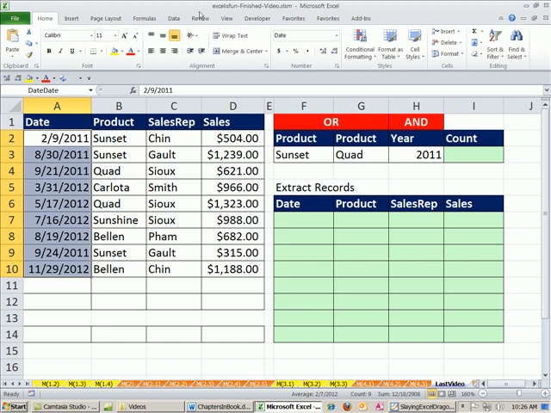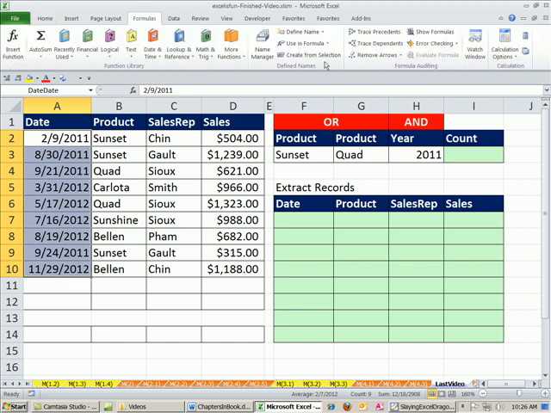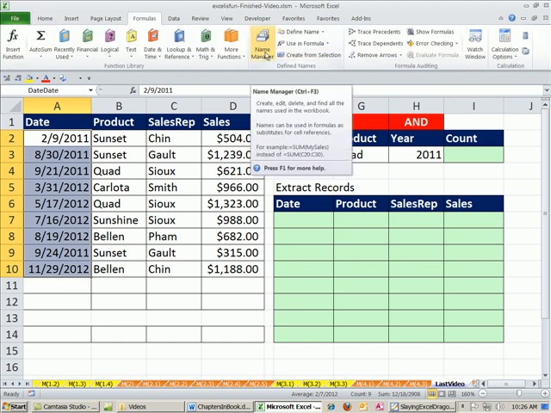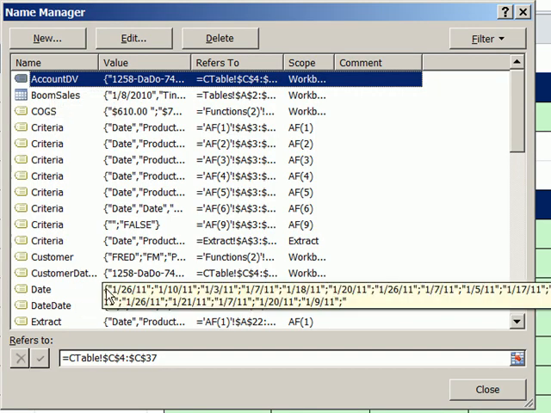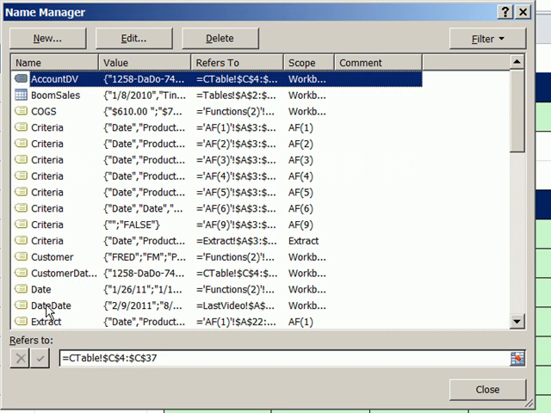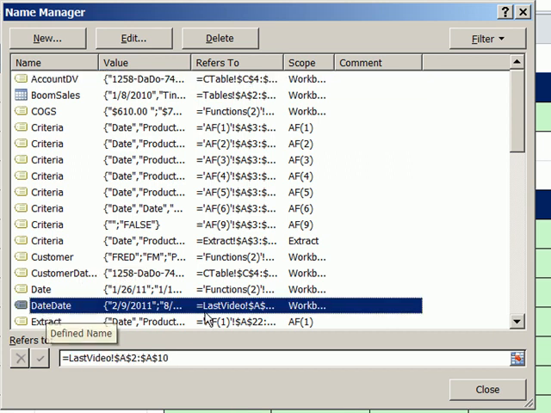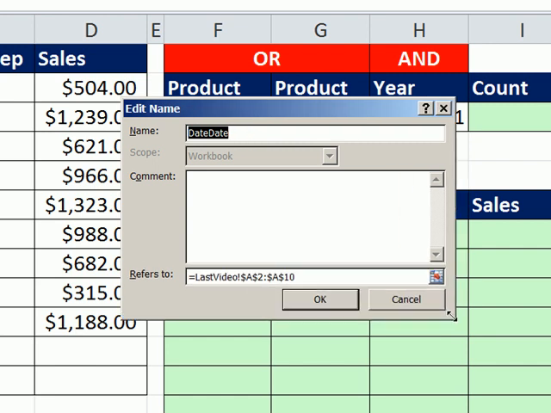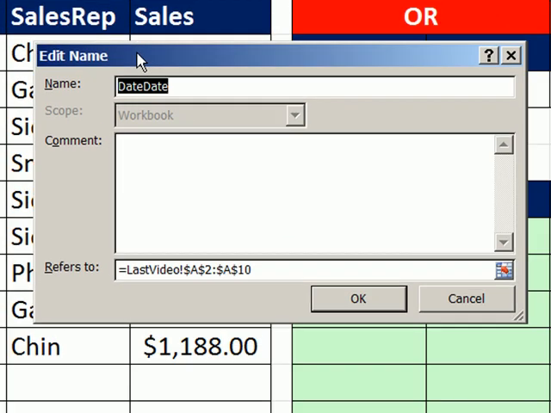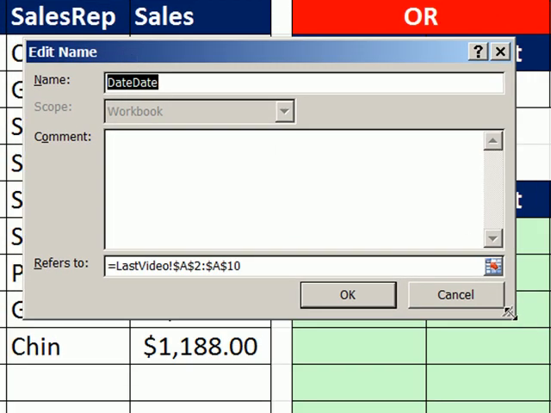The keyboard shortcut, actually, you could go to Formulas, Name Manager, or Control F3. Now, here's our list of names. We actually did a bunch with names earlier in the book. But there it is, date, date. I'm going to click Edit. This is the window we'll be working in when we create our define name formulas.